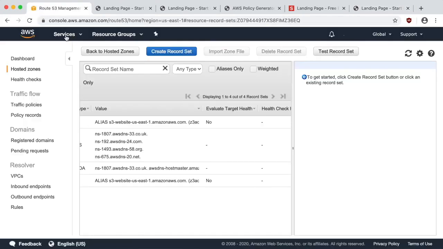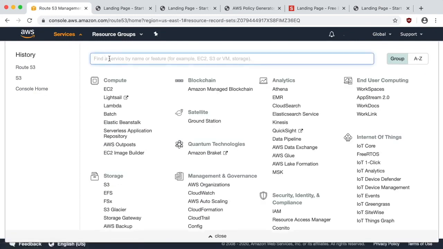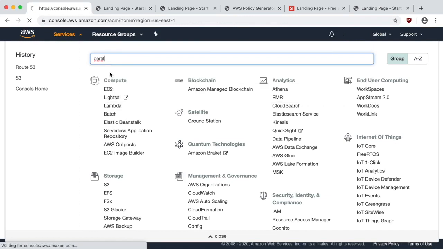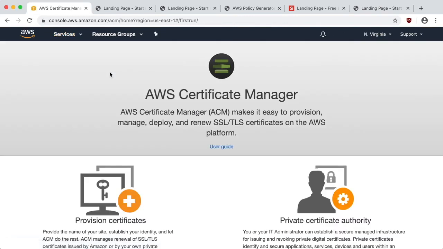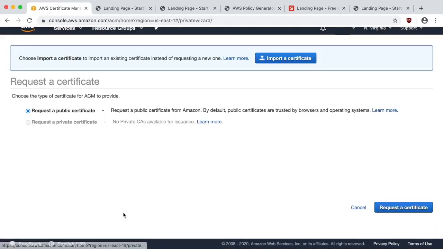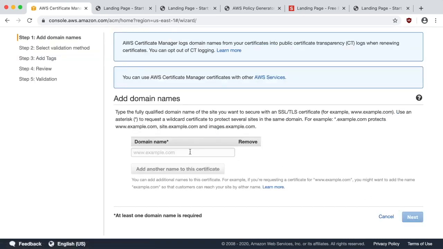So let's go over to the Certificate Manager, and so we'll search for that. And then let's go ahead and provision a new certificate. We're going to request a public certificate. And then we're going to enter our domain names here. So the first one is everybodyelses.com.